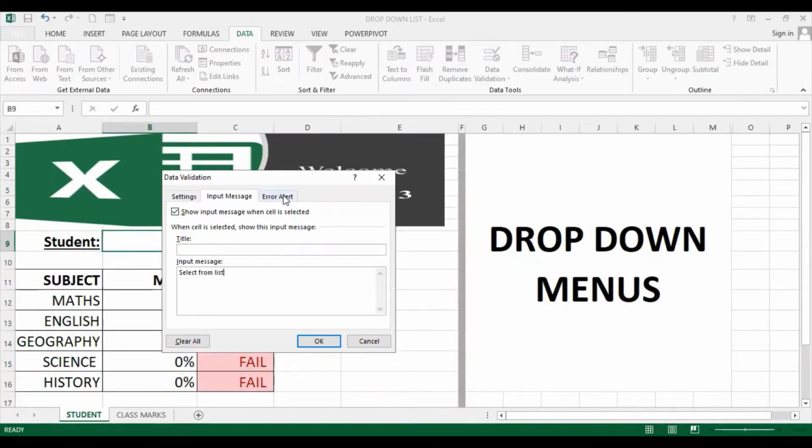Another option you can add is an error alert. This activates a pop-up message when invalid data is entered in the cell. Here you get to choose the icon you want to use. I will select the stop icon. Type the message you want to pop up. In this case we will say, invalid input, select from list.